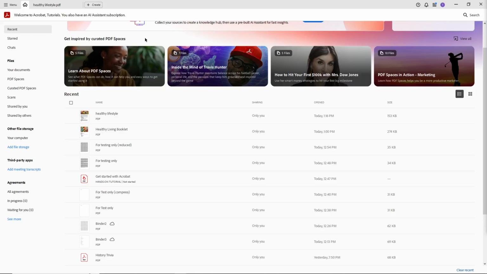Today, I'm going to teach you how to enhance PDF quality using Adobe Acrobat Pro DC. This is particularly useful when you're working with scanned documents that might appear blurry or difficult to read, and you need them to look crisp and professional.